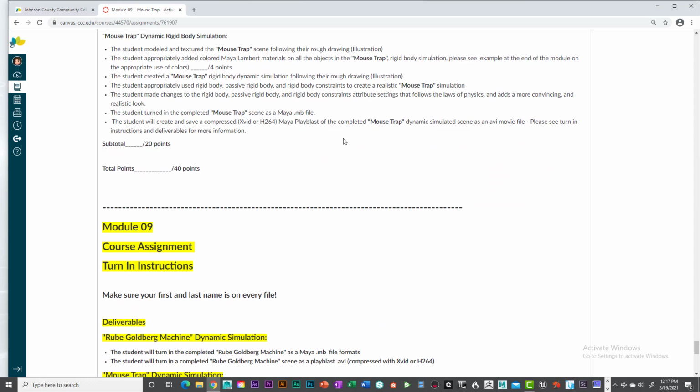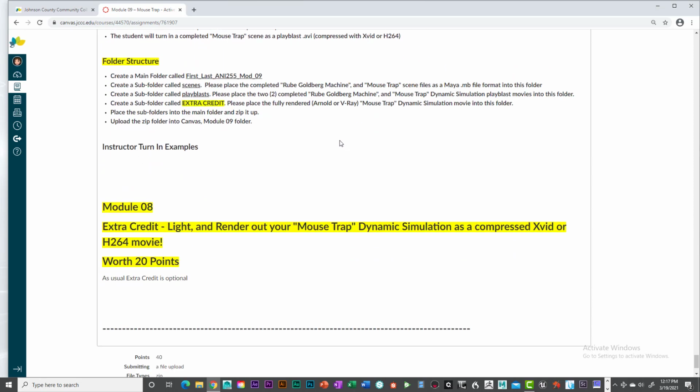Okay, deliverables, and of course I have extra credit for those of you that want to light and render out your Mousetrap dynamic simulation. Make sure that you have all texturing completed. And I want you to also add an HDR lighting dome to it if you're using a background, if you're using Arnold. And do the same with V-Ray if you're using V-Ray.